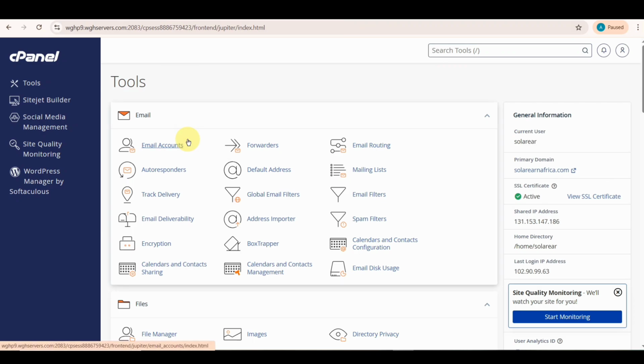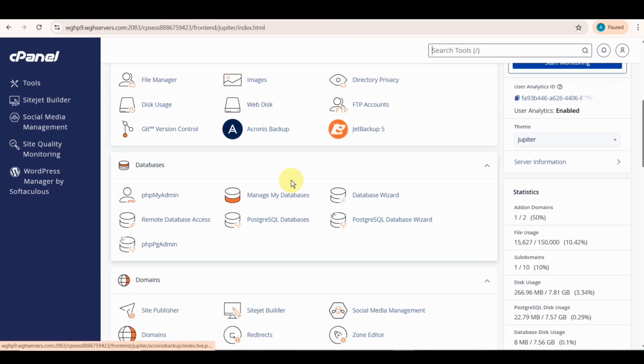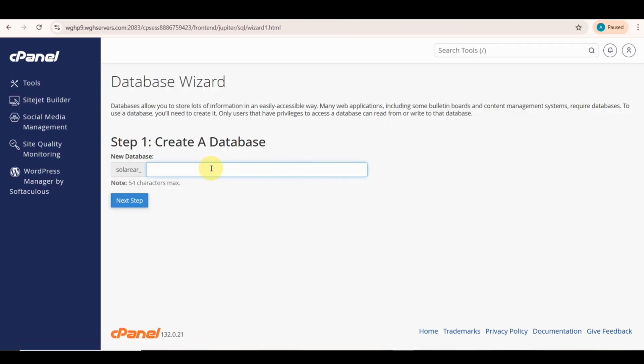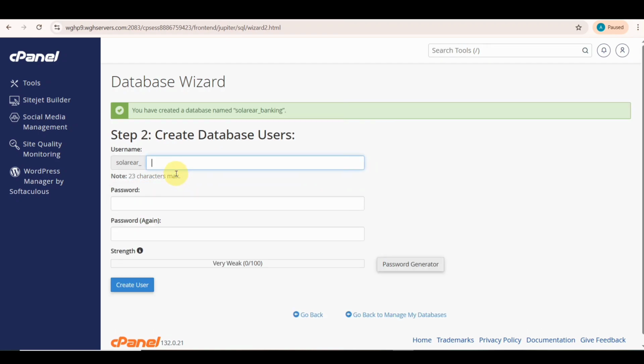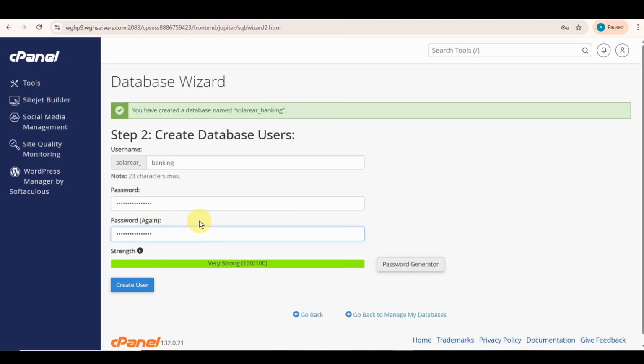To create the database, go back to your cPanel homepage, then scroll down and look for Database Wizard. Click it. Here you can create a database name. I prefer my database name to be simple, so I just enter banking for simplicity. Now you can create a database user. I prefer to call my database and database user the same name. As for the password, I will use the same thing as my password. So I will copy the name and use it as my password. This will make it easy for me. After that, click Create User.